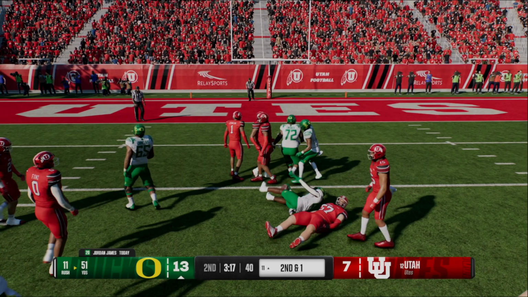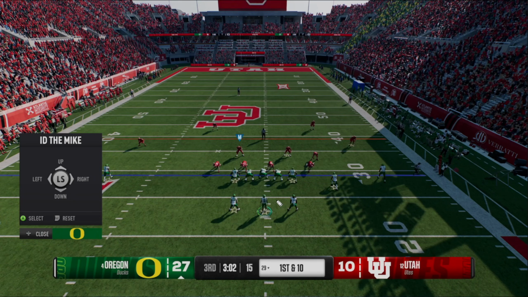So let me go ahead and show you some others with regards to IDing the mic to help you out in terms of where you should be making the identifications as well to help your run game. All right, so next clip, we're here in split backs as Oregon, and you can see that the game has initially marked this defender as the mic. I'm going to switch the mic to this defender because I have a running back who is the lead.